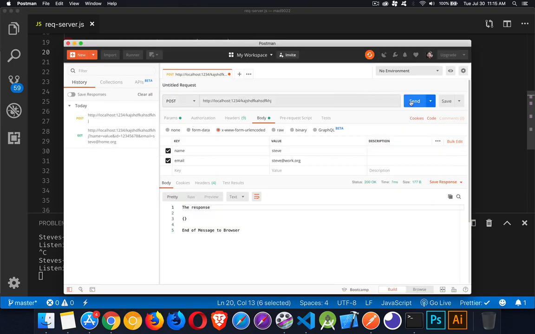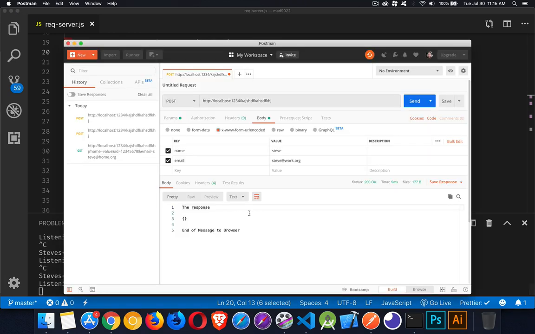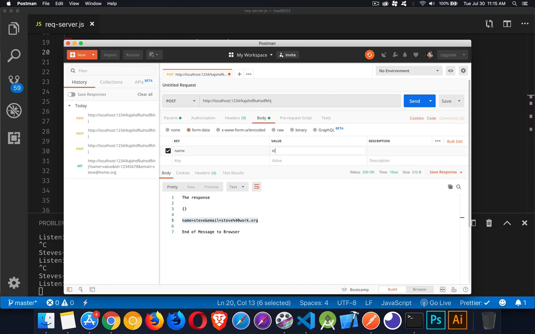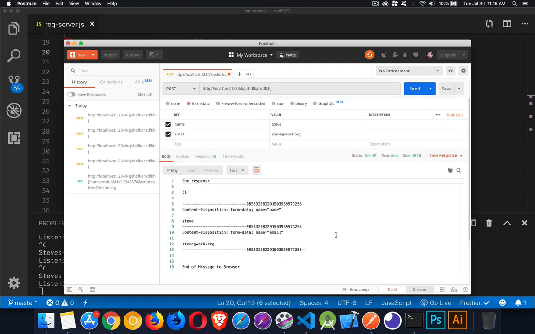So we're on post. We'll send it. Oh, we have to restart our server. There we go. Send the request, and here we are. This right here, that string is this data because it was sent in this format, so it looks like a query string. If we change it to form data and we add the same things inside of here, so name is Steve, email steve@work.org, and we send those things. This is how it comes through.